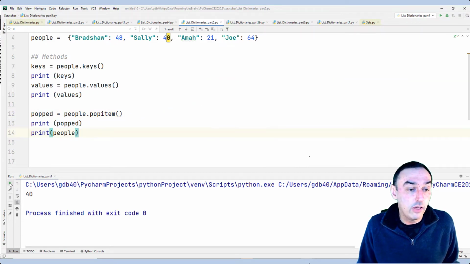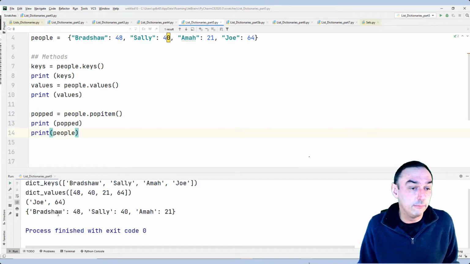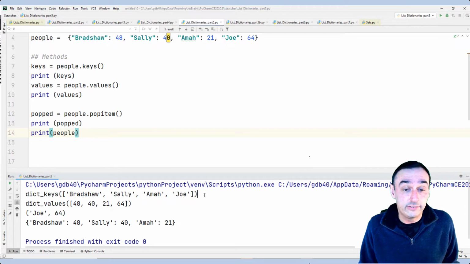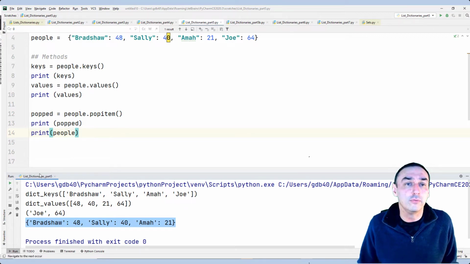So if I now run this program, you will find that yes, it's listed all the keys, it's listed all the values, it has popped the item Joe 64 off the end, and if we look at the list at the end, you can see Joe has been removed.